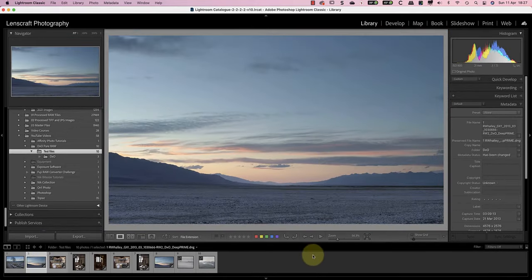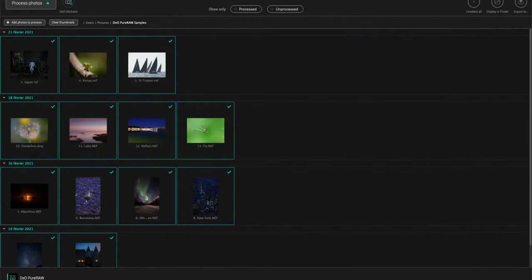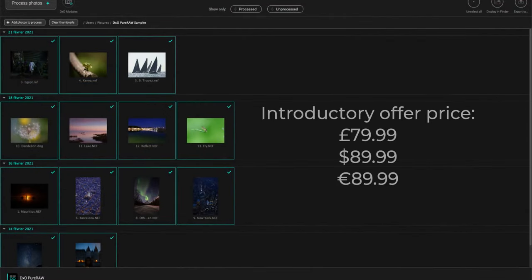Overall, this is a great piece of software and I'm finding the results excellent. It fits neatly into my existing workflow and it allows me to use Lightroom and Photoshop tools with the great image quality of DxO. The software is available from Wednesday the 14th of April for an introductory price of $79.99 until the end of May.